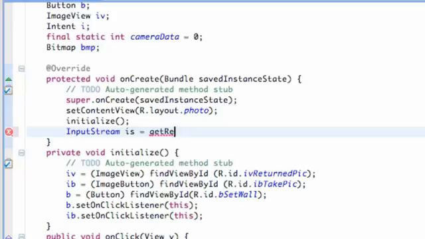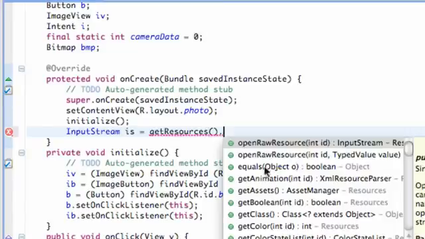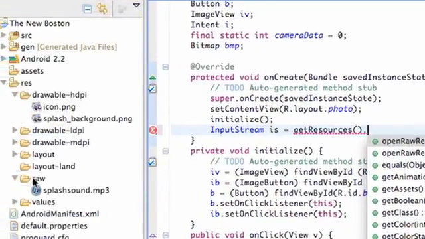So we're going to say getResources, and that's just going to be a method that relates to our resources for the most part. Again, it's a method, so it has parentheses. Then we're going to say dot, we're going to say openRawResource. You guys are probably thinking it's referring to this raw folder. For the most part, it's not. Just still think of that as accessing our resource folder.